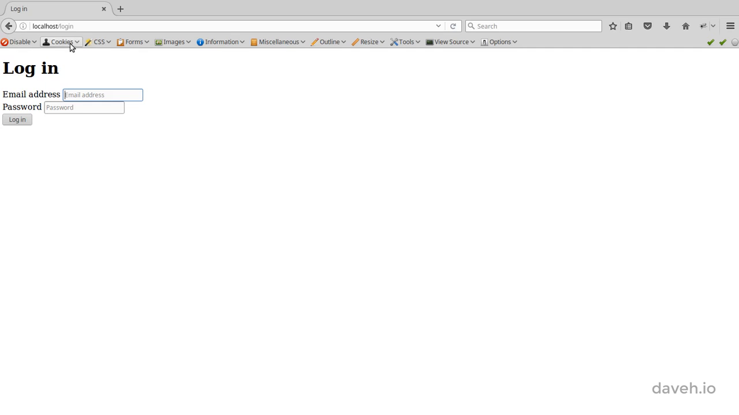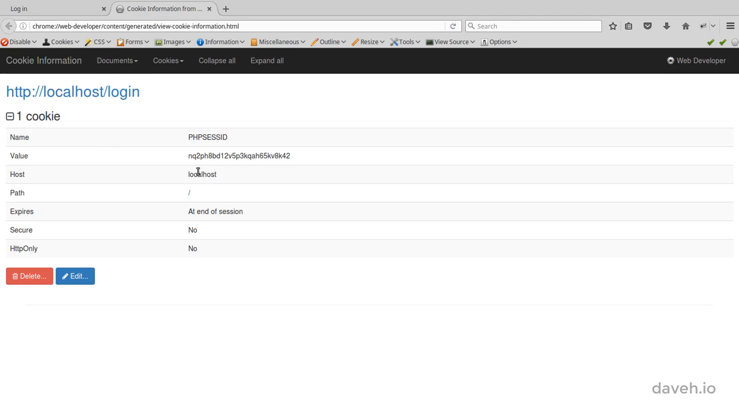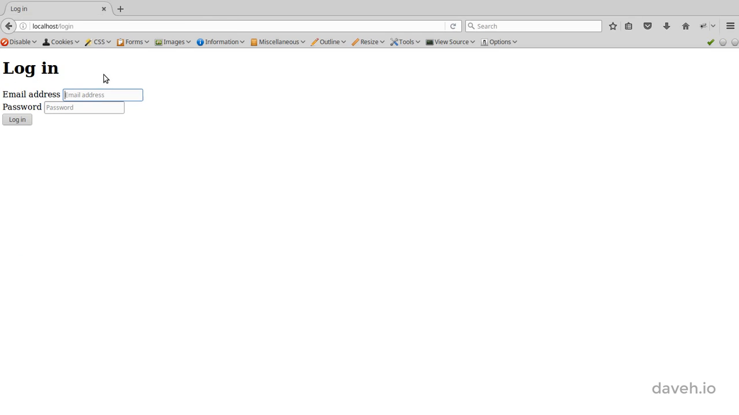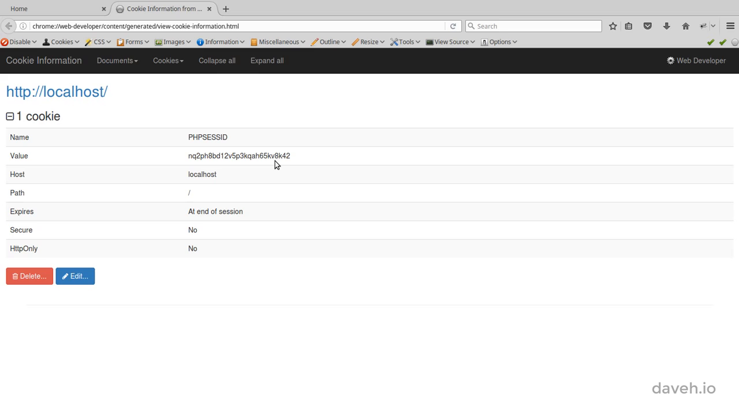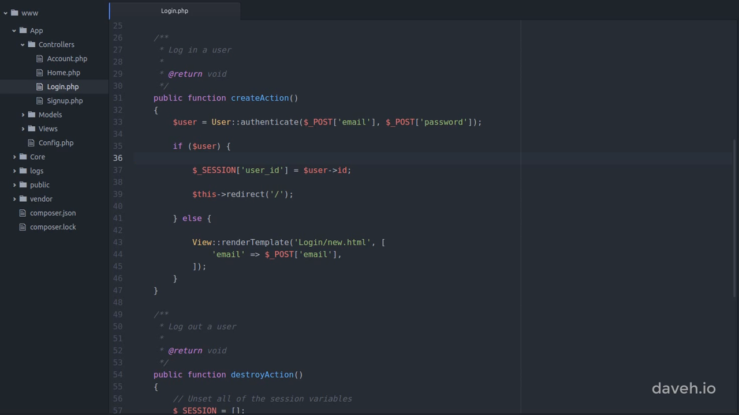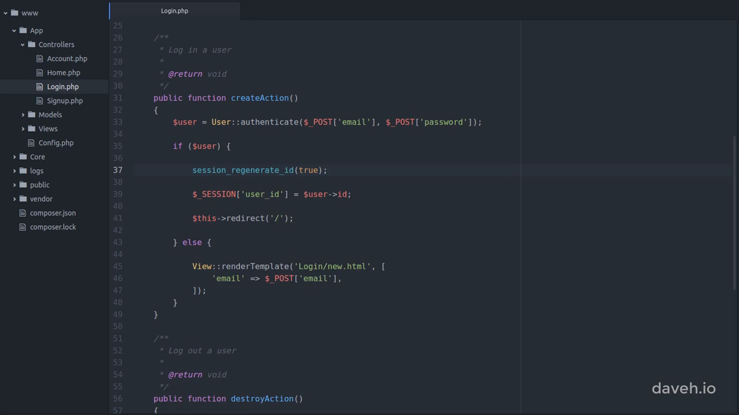So on our login page, the session has already been started, and we can see the session ID in the cookie here. If we log in, the session ID remains the same. Here in our login controller, if the user authenticates properly, we're putting the user ID in the session. So the best place to regenerate the session ID is here, as soon as the user has authenticated successfully. We pass in true to delete the old session.